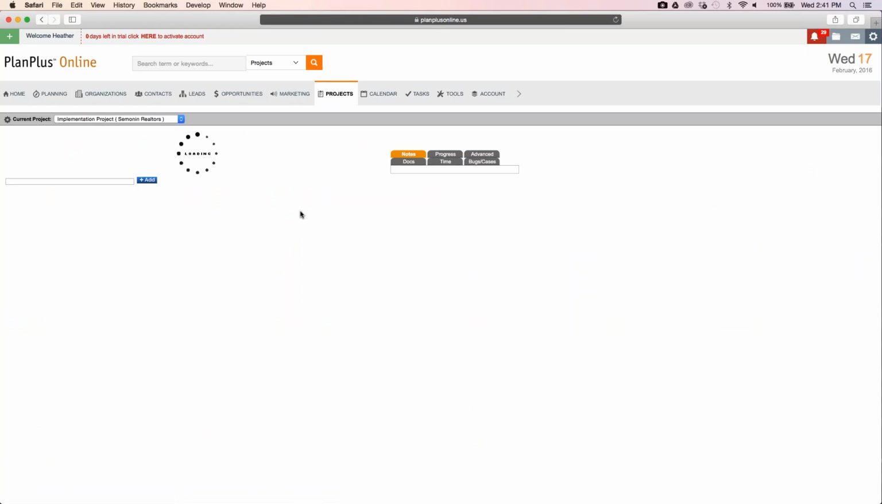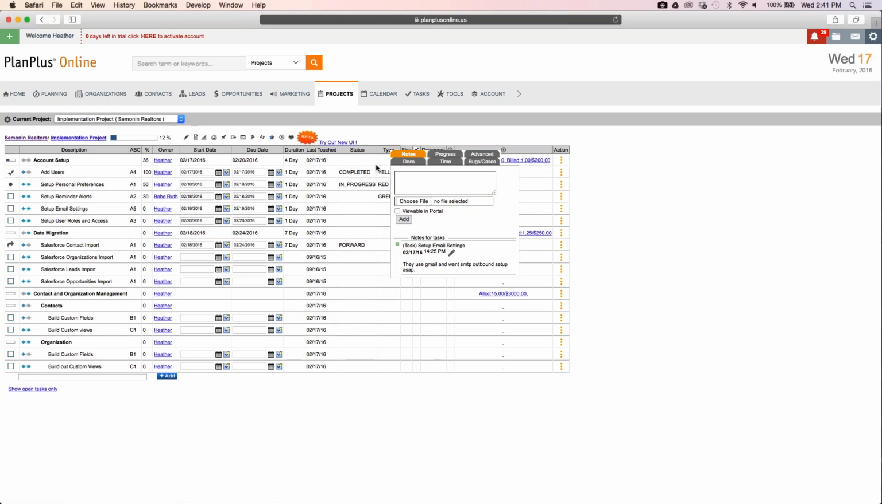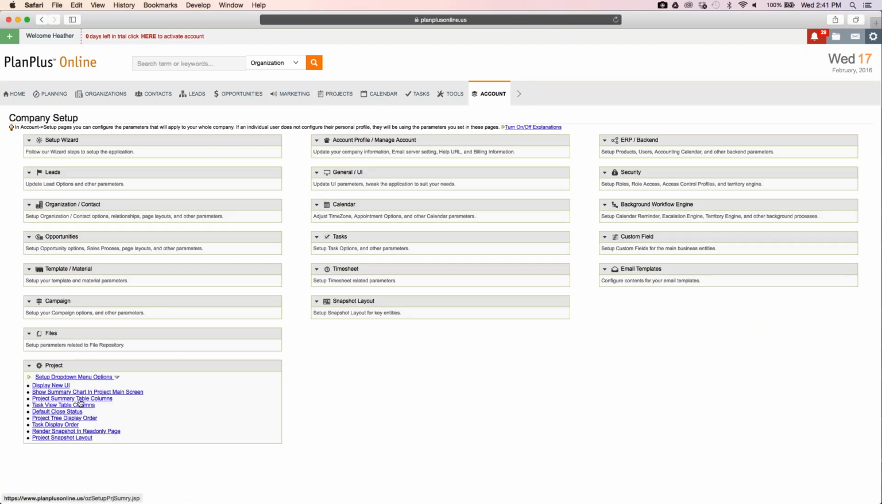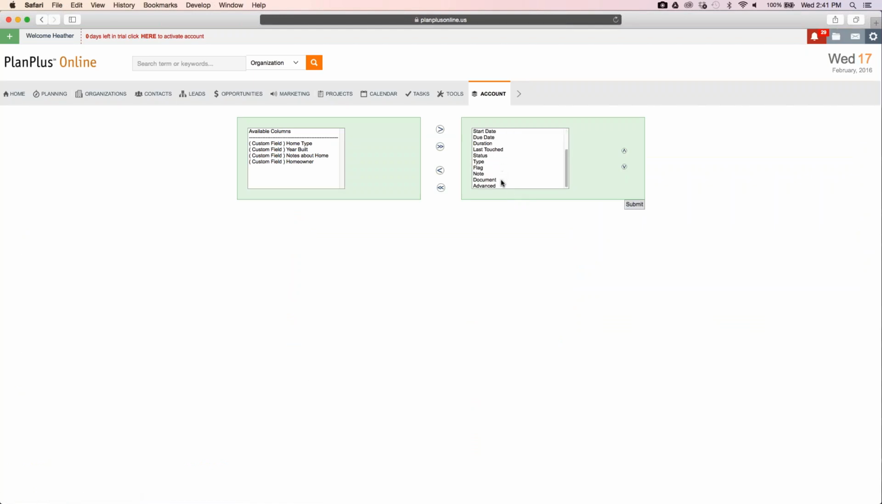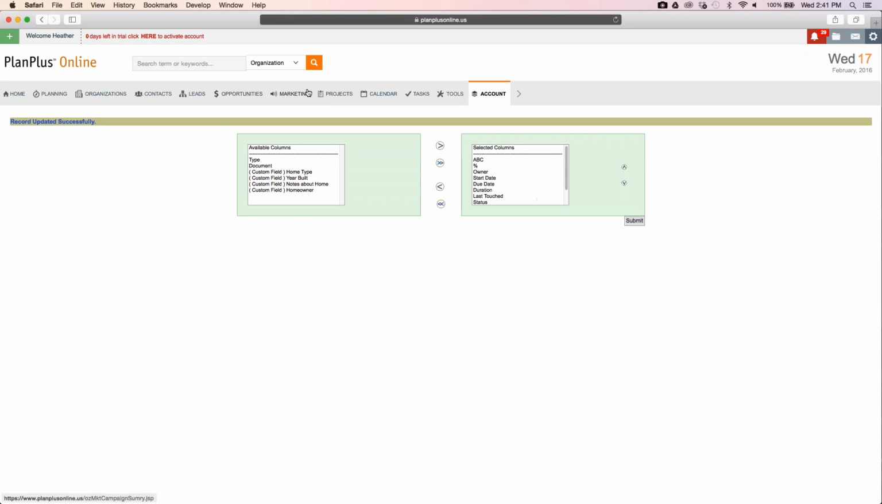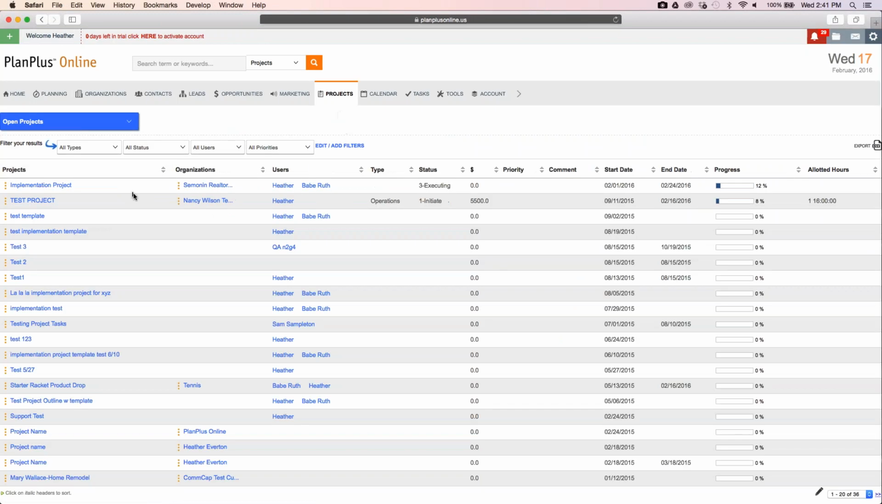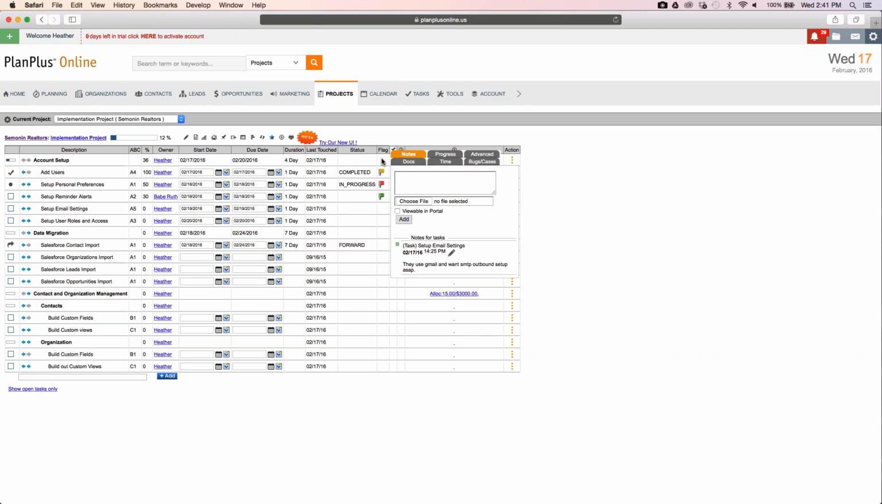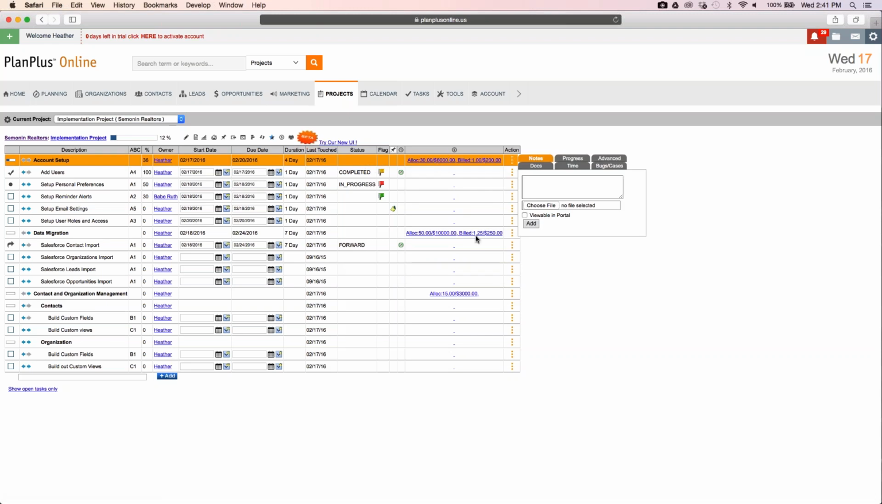So this is the project table, and this is my task table, my table of all the tasks. So if I wanted to get rid of type and documents, I would just come over here to Account Setup, Project, Task View Table Columns, and I would find those two fields. So type, I don't want that anymore. Documents, I don't want that anymore. Submit, and now if I go back into my project, it will have changed. So you can see the ID is gone, and if I open this up, now the type is gone and the documents are gone.